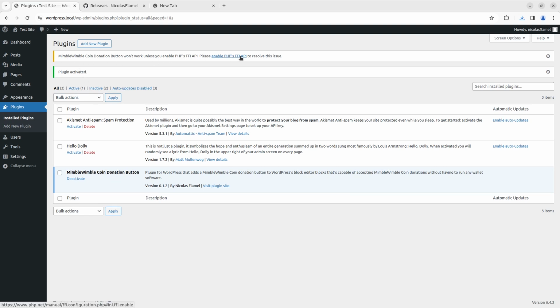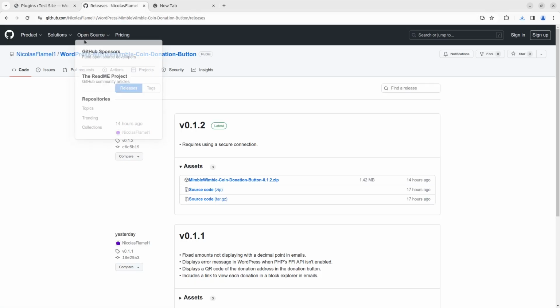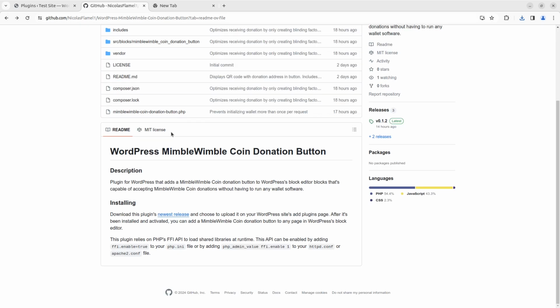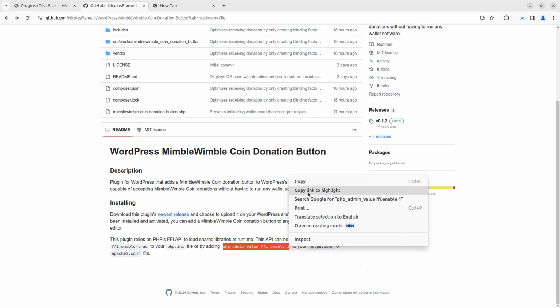However, I'm getting this warning related to PHP's FFI API not being enabled. So let's fix that. Back in the plugin's GitHub page, there's a section that explains how to enable PHP's FFI API. Since my WordPress site is using an Apache web server, I'll need to add this line to my Apache configuration file.